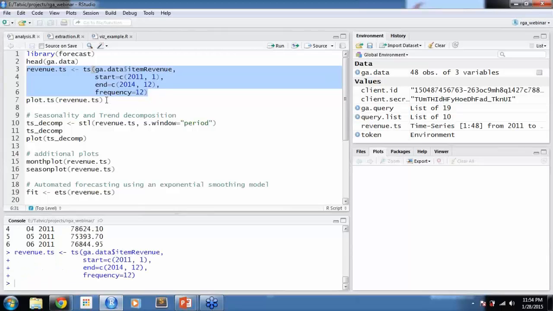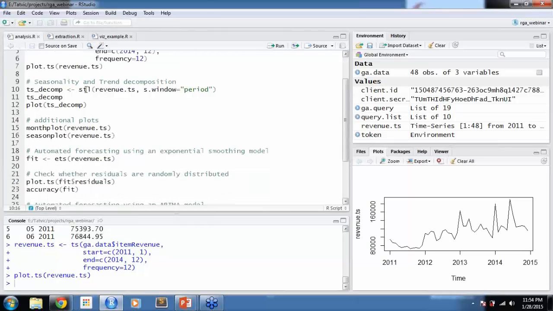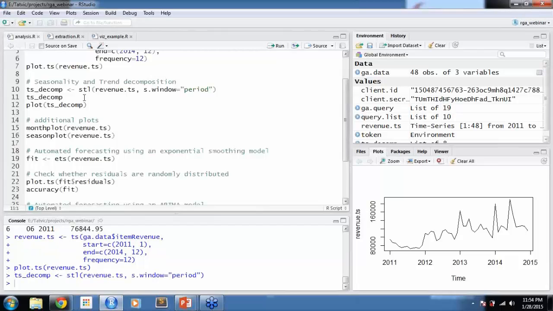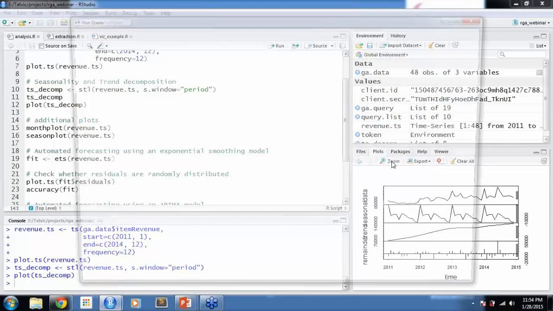So once our data is contained in a time series, we can do a quick sanity check and confirm whether the time series is actually appropriate. So that is it. And next we'll decompose the data into the three components that I just mentioned using the stl function, and we'll reproduce the plot that I had appended into the presentation. So these are the three components.